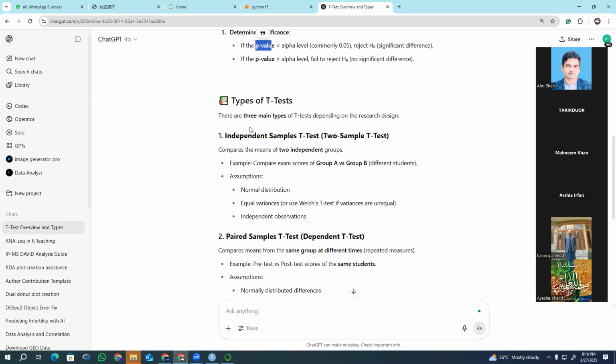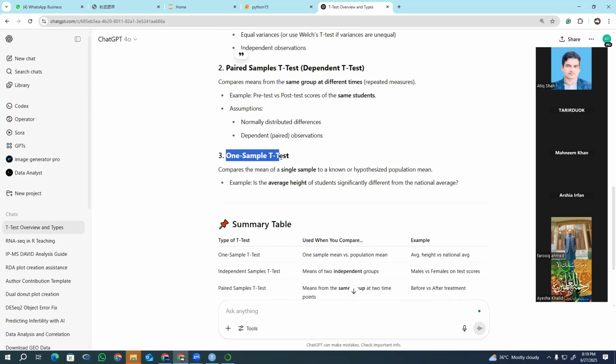Now, types of t-test. So there are three main type of t-test. One is independent sample t-test, paired sample t-test, and one sample t-test. In one sample t-test, you have only one sample and you want to compare it with already published value. You have only one sample, one group, and you want to compare this group with already published value. You don't have other group for comparison. You don't have control group for comparison. You have only one group. So you need to apply one sample t-test.